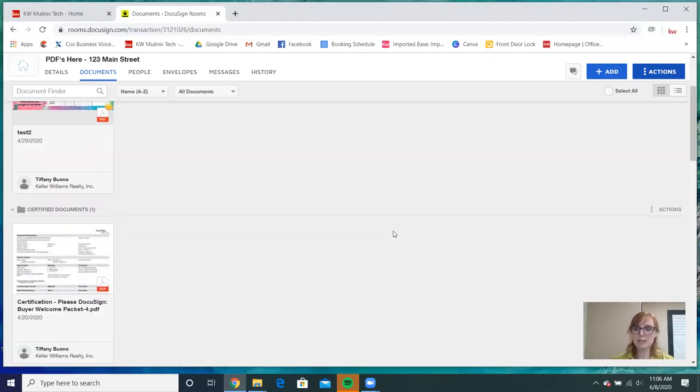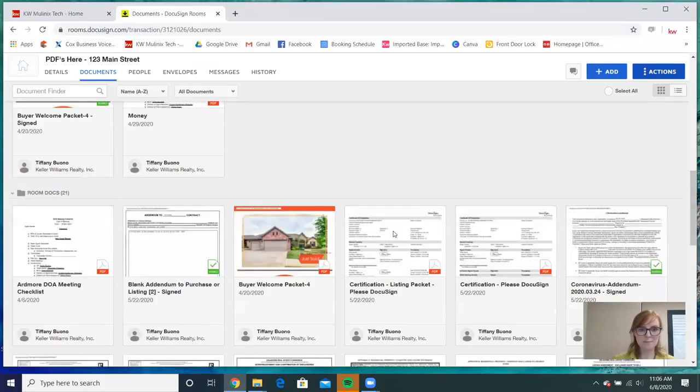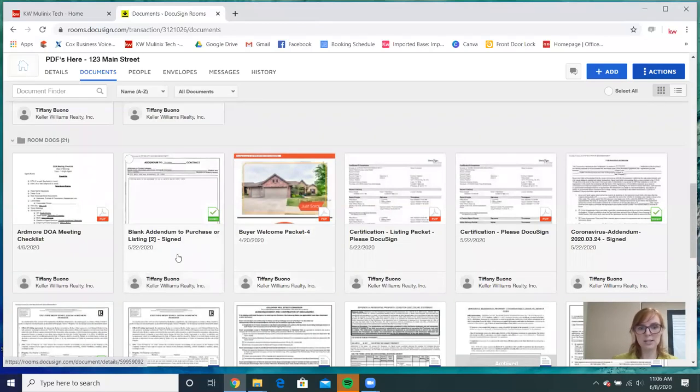Also, it's very important because say you have duplicates. Let's think, what would be a good one? It doesn't really matter. The point is that if you have a document in here, say this blank addendum to purchase, and then you send out a new one because they've added, well, I also want the microwave. So you send out the blank addendum that includes the microwave and it comes back. If you don't have them in two different places, you're going to select a blank addendum that may or may not have the microwave included for compliance review, and you don't want to do that. You want to make sure it's the right one.